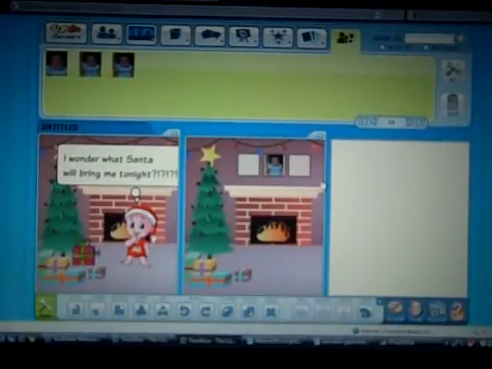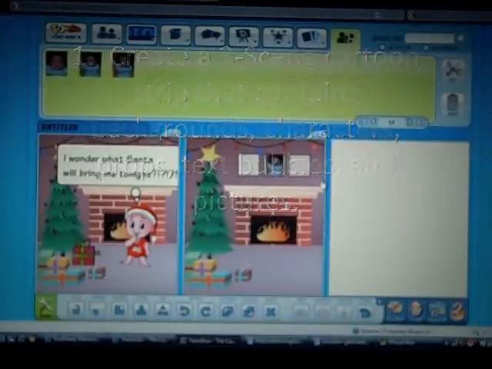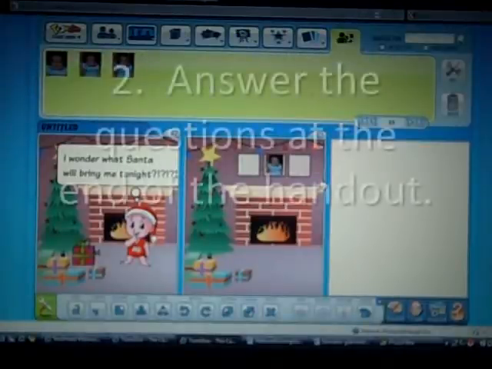That's the basics of using ToonDoo. Your instructions for the assignment will be on your handout, and also I'll give you on-screen instructions in this video using Windows Movie Maker.